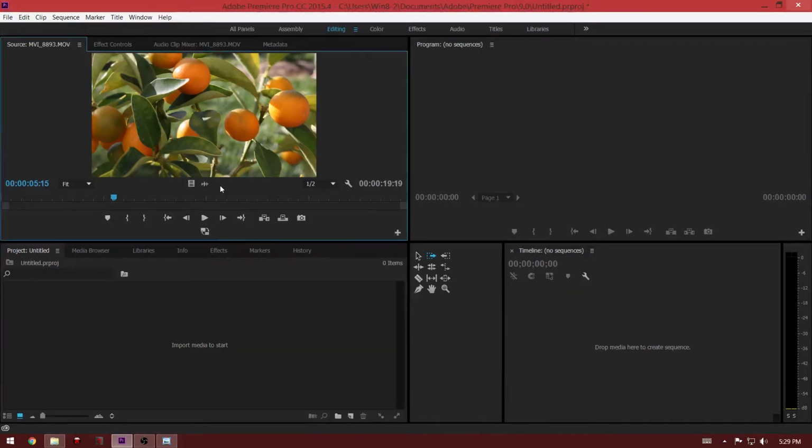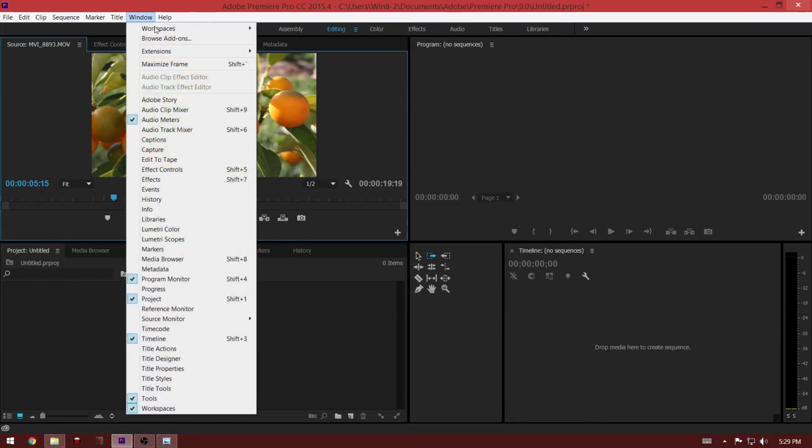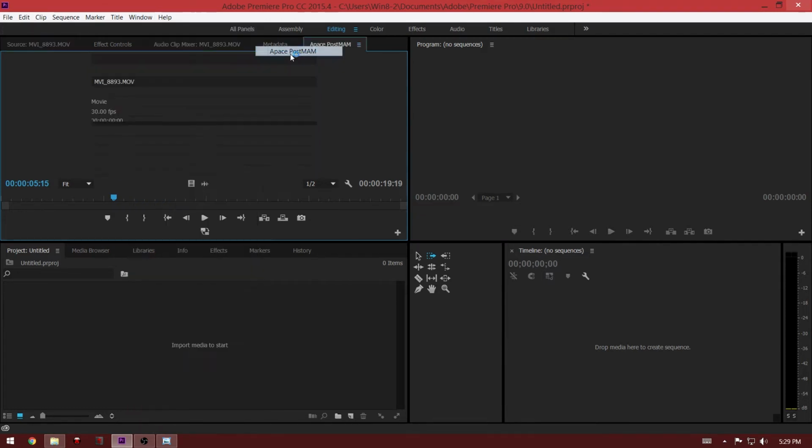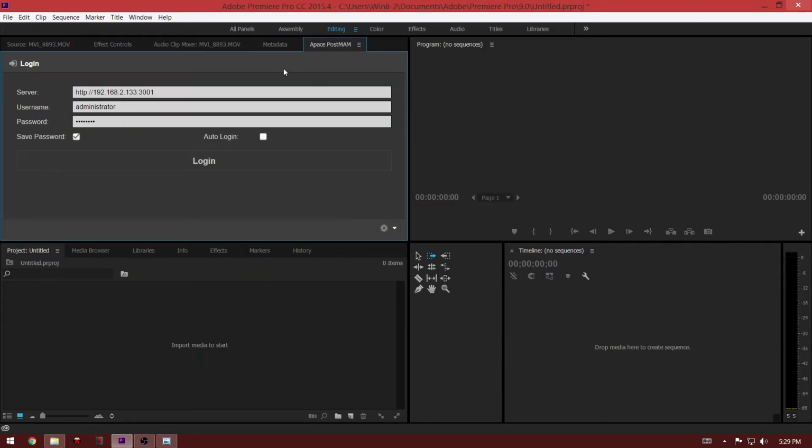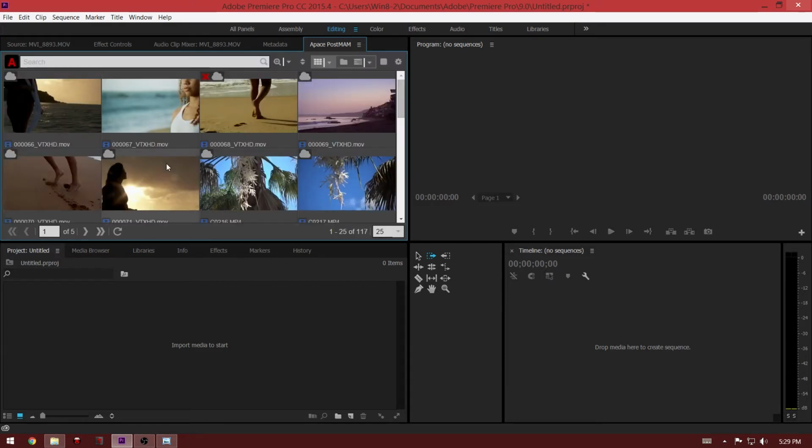In this demo, the source media files are already on the vStore and have been imported into Postman. So the proxies are already generated and the metadata are already populated. To access the Postman panel, click on the Windows menu, select Extension, and click on the Apace Postman. Log in with your credentials. The Postman panel allows you to search and perform other tasks in Postman, like comment and add metadata to assets.